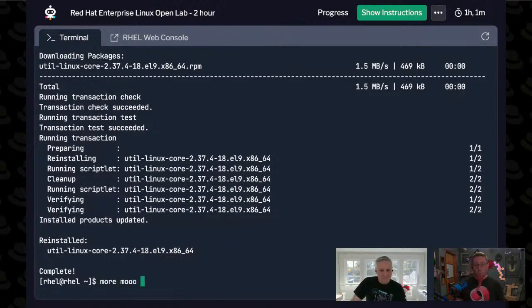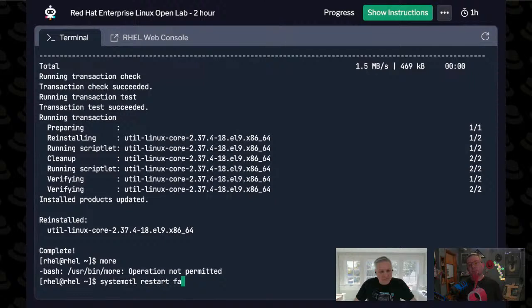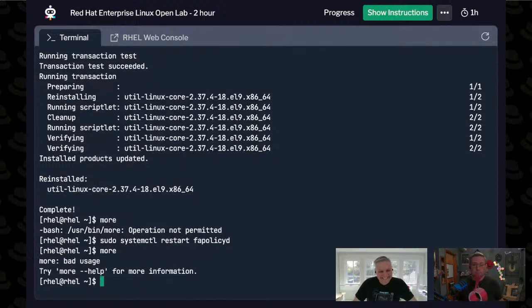All right, and now if I run more again, why is operation still not permitted? It should have replaced it. I swear I tried this earlier and it worked. Do you have to update your daemon one more time? I don't know. I could just restart it quick. Maybe I forgot to test this. There we go. So yeah, that's what it was. fapolicyd had to be alerted, I guess, that it had changed.